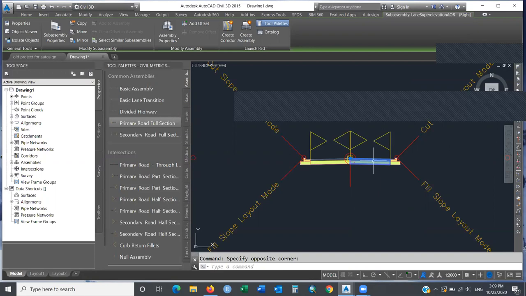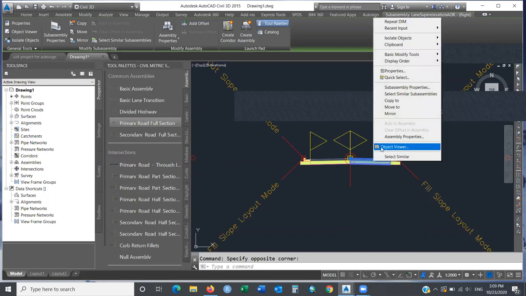lane and make a right click and go to subassembly properties. You have to click on the element and make a right click and then go to subassembly properties as I'm showing on the screen. I wait for you guys. Are you guys there? Yes. Okay. So you click on it. Click on subassembly properties. Let's click on this.